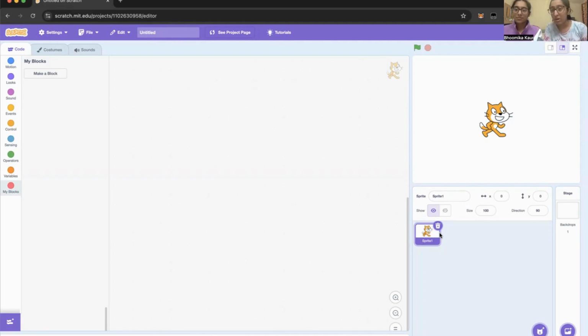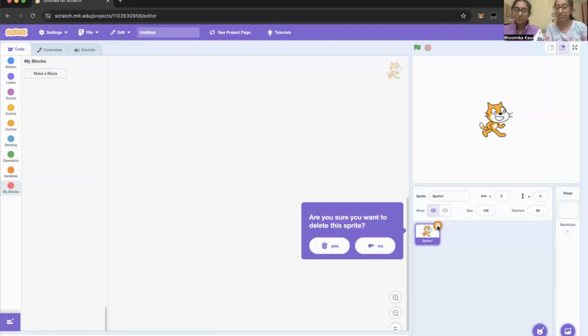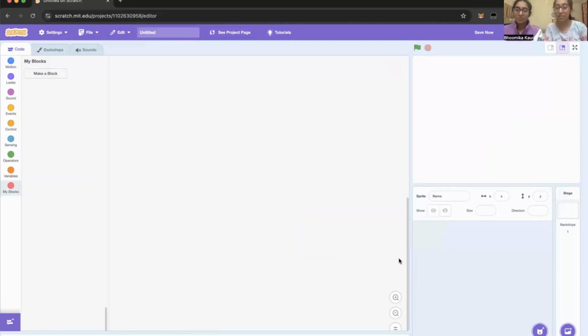What you want to do is first click the trash can button on Sprite 1 to delete the sprite. And then yes, you want to delete the sprite. Now you're going to click this choose a sprite button and then click the paint feature.